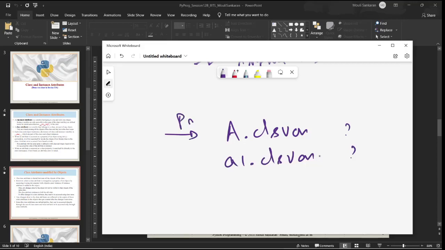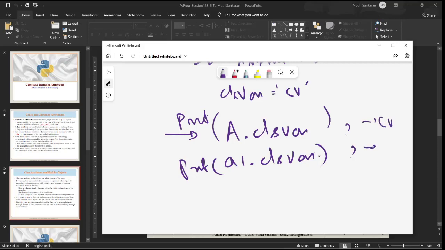Okay, let me rephrase the question. If I print the value, and assume that the class var is equal to maybe CV, will I get the same value? Yes, sir. Okay, fine, that is true. You will get the same value, but there is a subtle difference between this and this access. Can you tell me what it is?